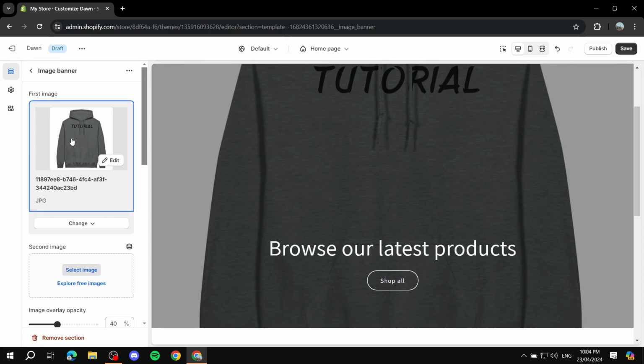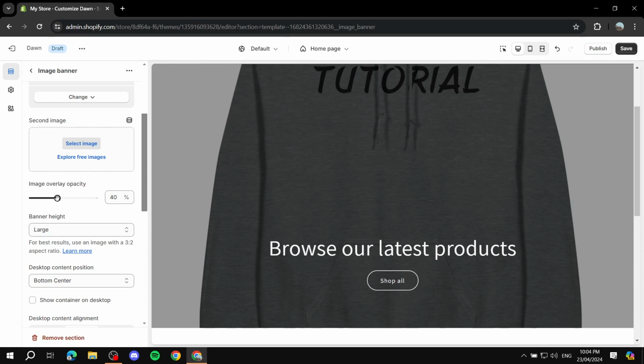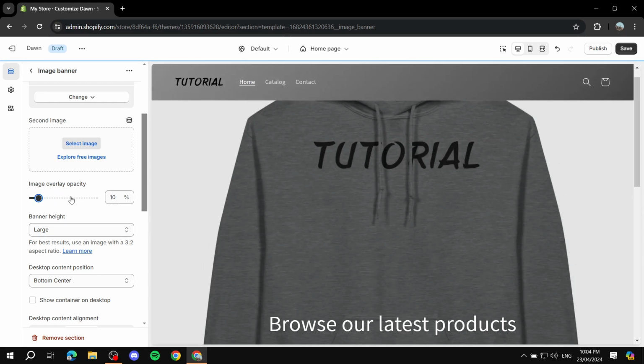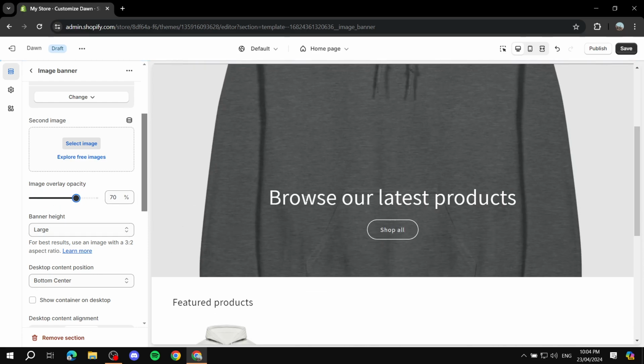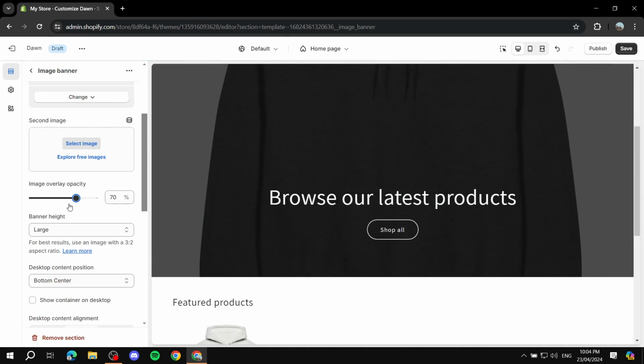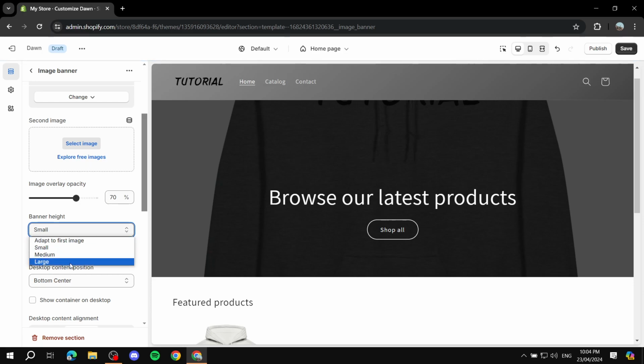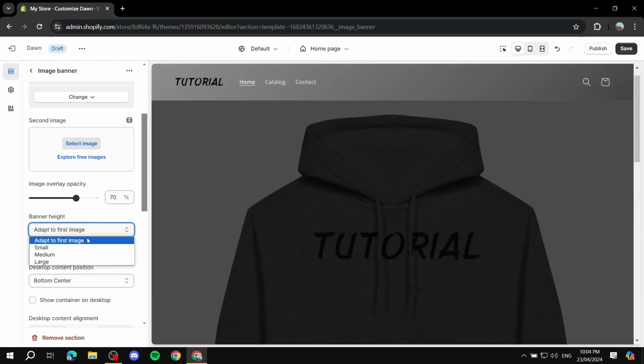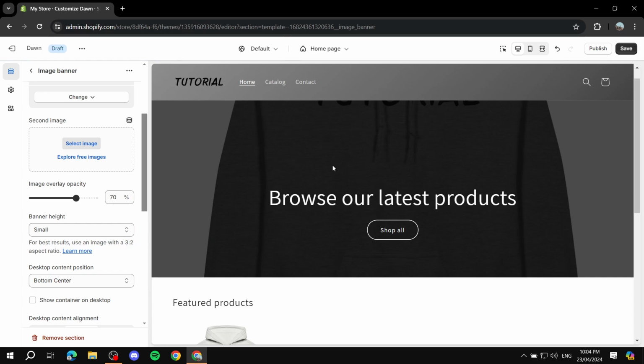Completely up to you. So we just adjust the image, and we can adjust the opacity of the overlay, and you can see whether it's going to be more visible or not. So like I said, most of the time this banner image is not going to be a product, but I just use this for the sake of the example. Now you can change the height of the banner, whether it's going to be small, medium, or large. I'm just going to keep it as small. Again, if it's a product, you would want to make it adapt to the first image. But for the sake of this example, I'll just keep it small.